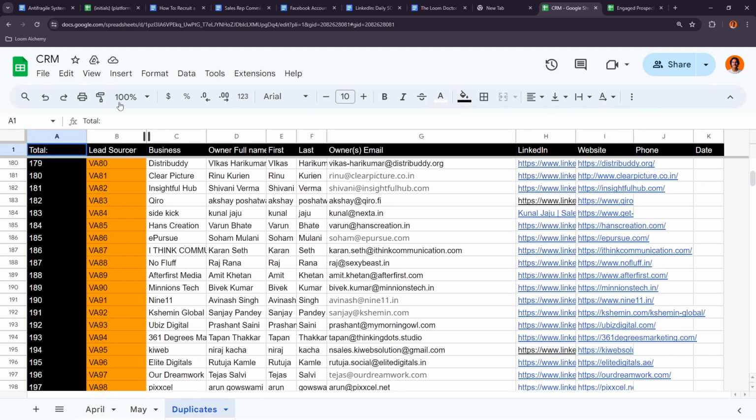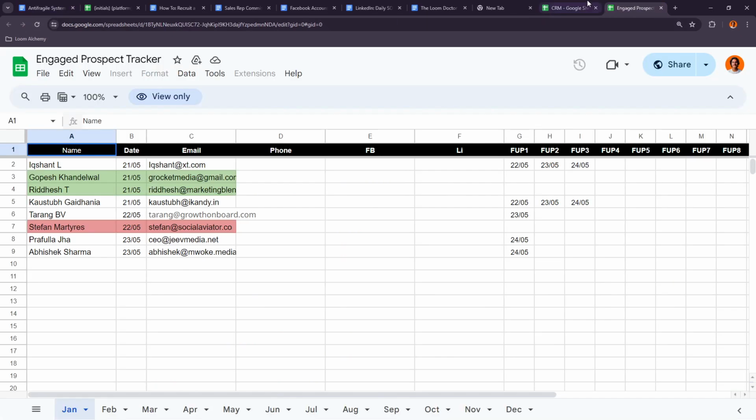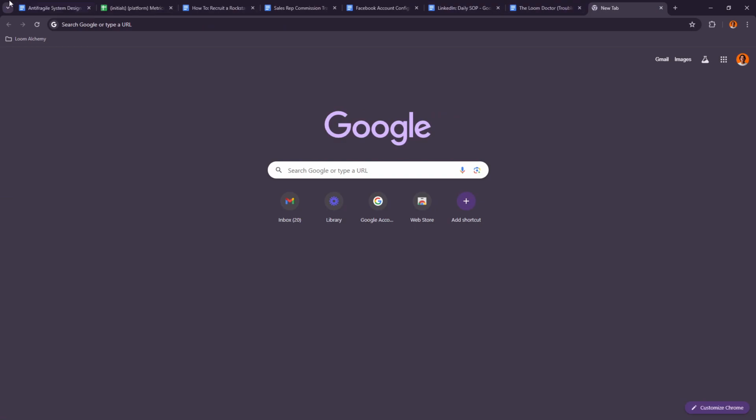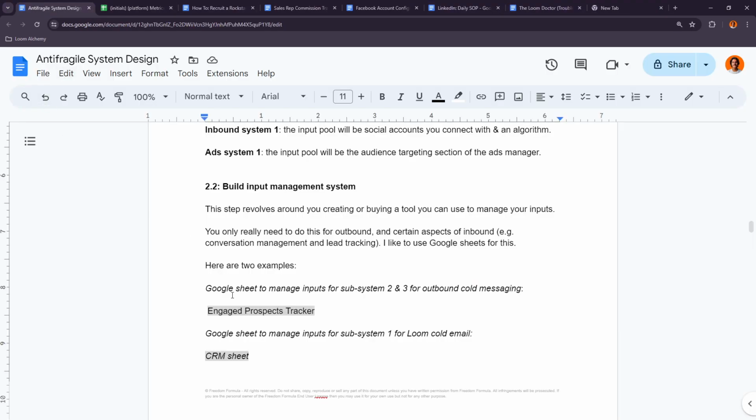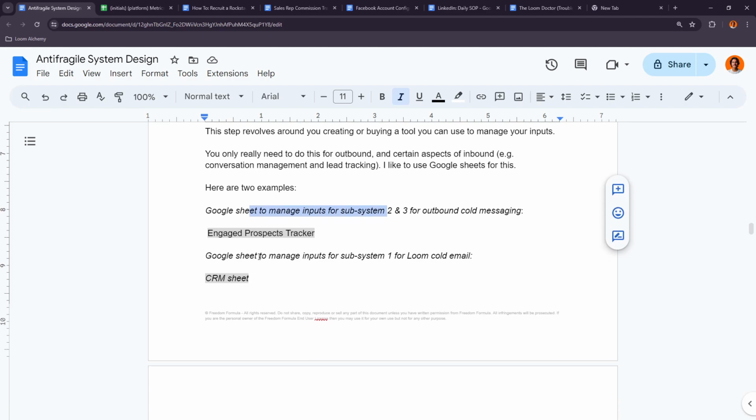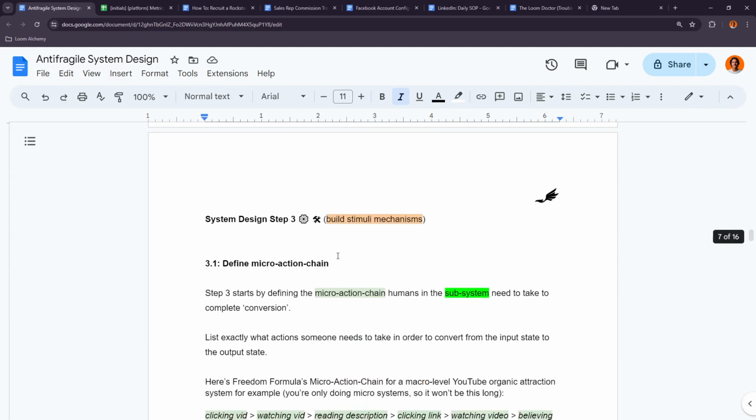So this is one way by which we store our leads, or our input. And same thing here for the engaged prospects: how we are going to follow up with them, what their names are, people who have engaged with us. So basically the one I showed you is for cold outbound messaging. And that's for subsystem 1, where we put the people in the CRM that I just showed you.